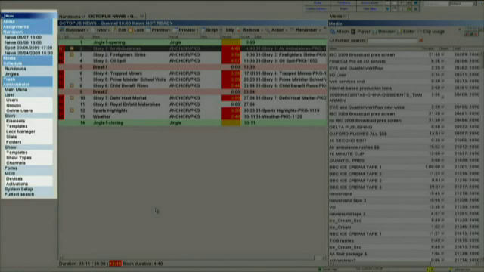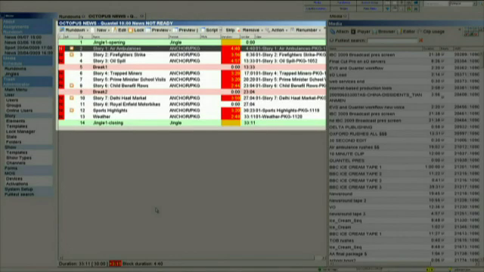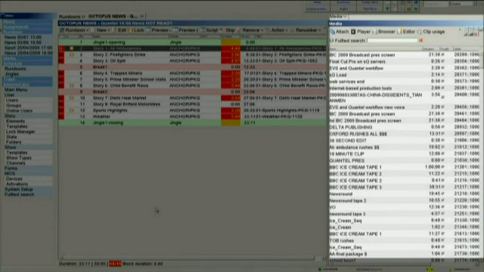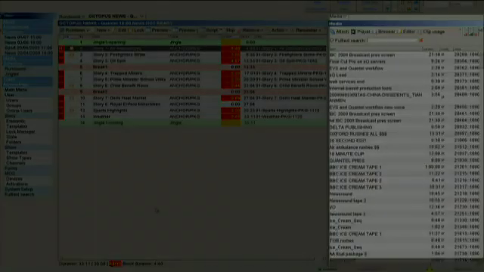Over on the left-hand side, I have my menu folders. In the centre, I have a news rundown that I'm preparing for tonight's news broadcast. On the right, I have a search tool that allows us to view all the material within the SQ server.